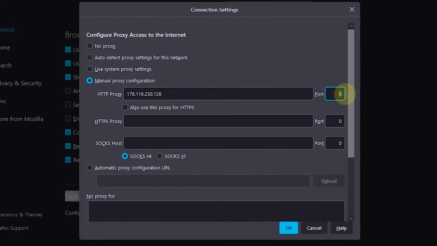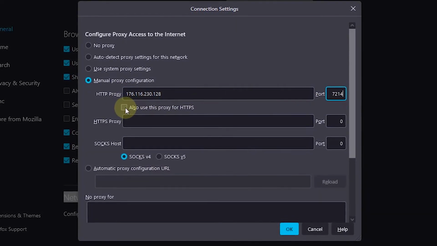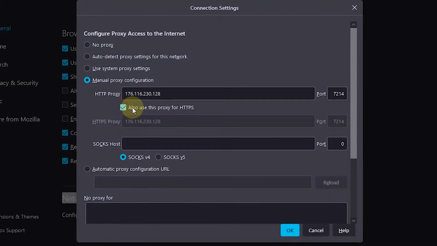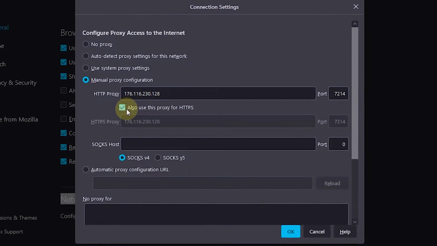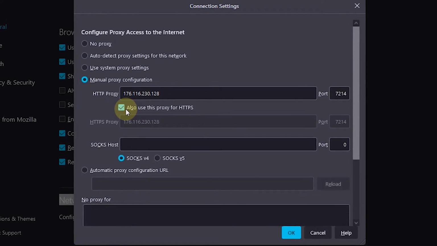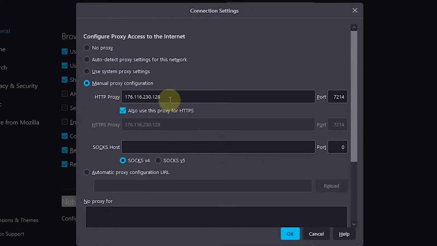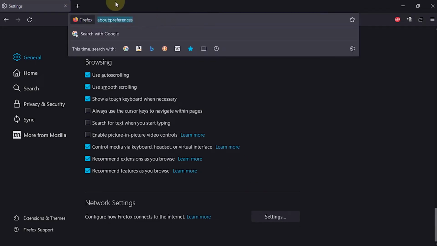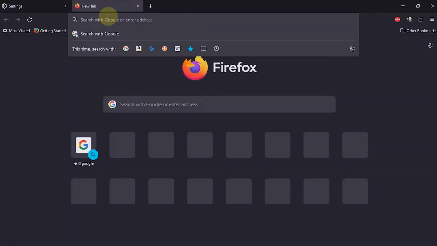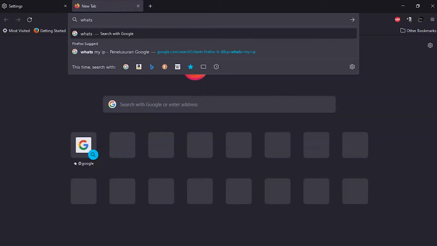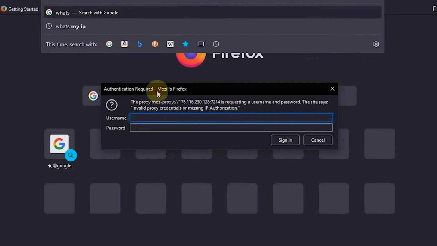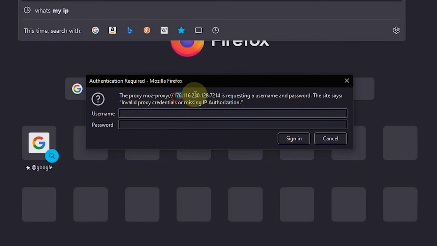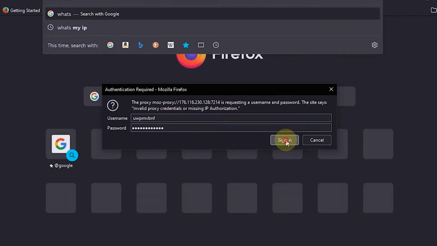At this time, some websites usually use HTTPS for security systems. Then check the Also Use This Proxy for HTTPS section. And then, select OK. If the proxy uses a username and password, the first time you connect to the internet, the authentication table will appear. Type in the username and password provided by the proxy provider. After that, select Sign In.